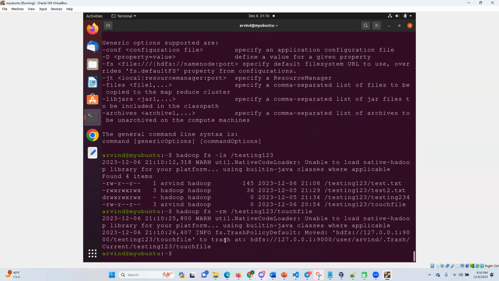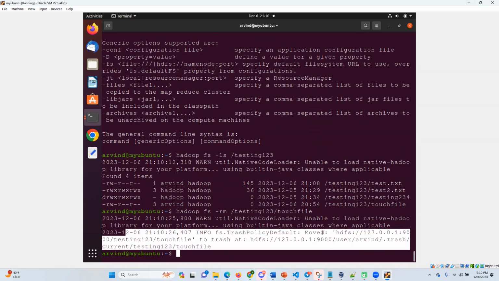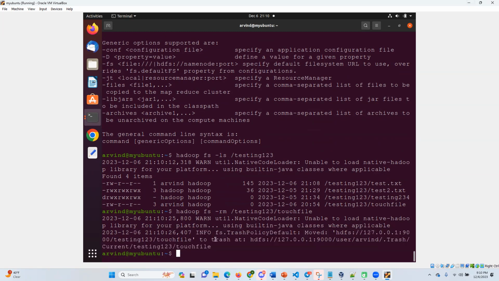Okay, by default this trash is not configured, because I have configured it manually. You will see that whenever you are deleting, you will not get this message. I will show you how to configure trash, because the Hadoop file system has its own trash. In Unix, you can recover the file when you delete it, but this is the Hadoop file system trash, which is not enabled by default. Your file is directly deleted. But right now, my file is deleted, but it went to the trash.